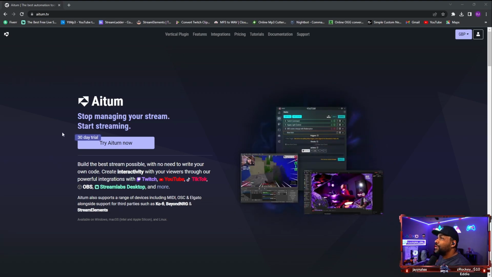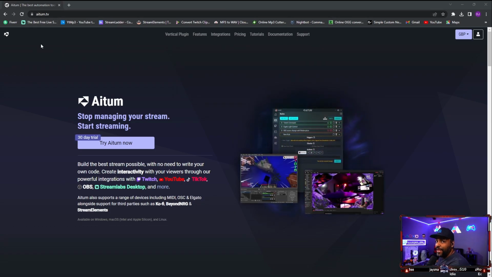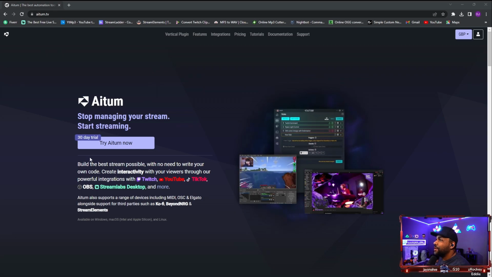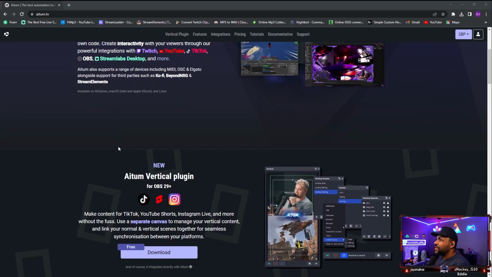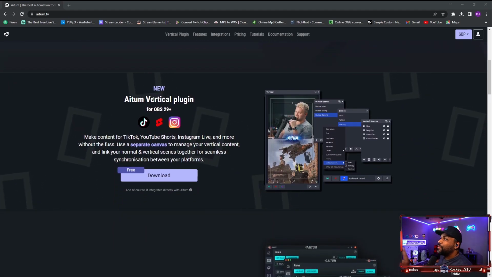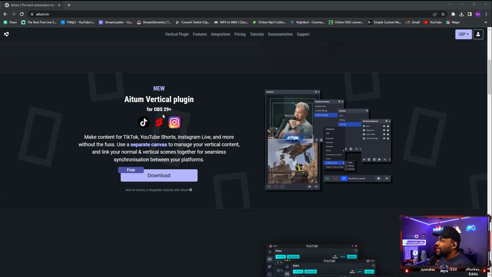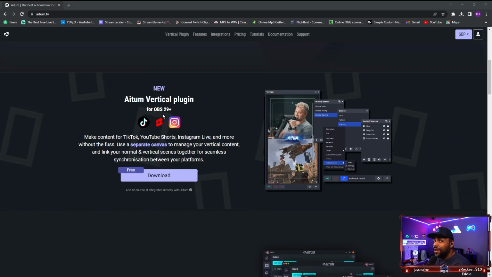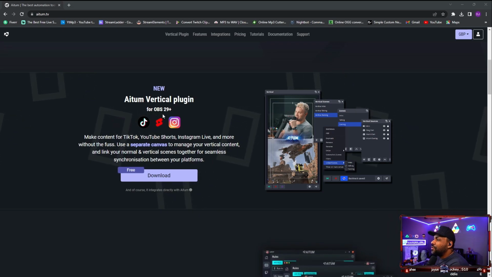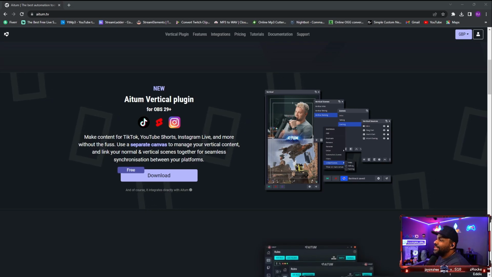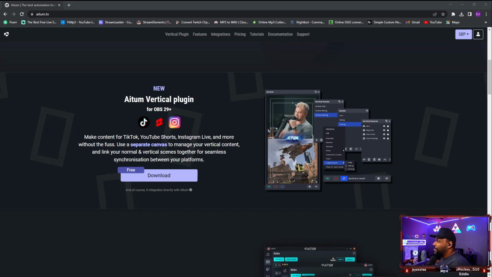So first, what you're gonna wanna do is come to atom.tv. It's gonna bring you to this website right here. You're gonna see the 30-day trial, try Atom now. You don't need any of that. You're just gonna scroll all the way down to where it says new Atom vertical plugin for OBS 29 plus. So unfortunately, if you haven't updated your OBS, it's not gonna work. So you're gonna need to update your OBS to 29.0.2. That's the newest version, because that's the one I'm using right now.